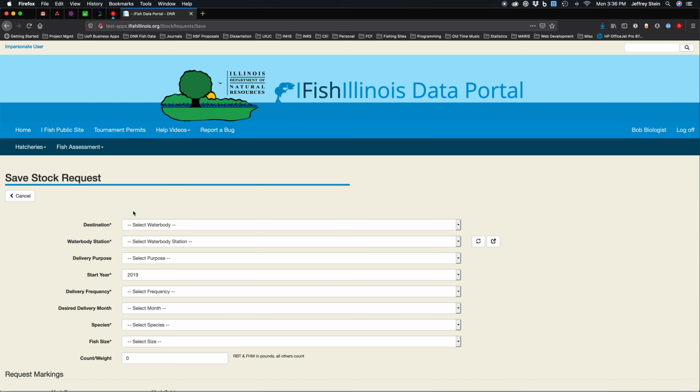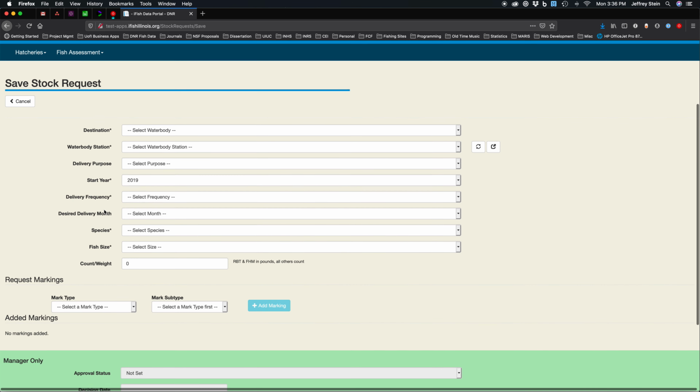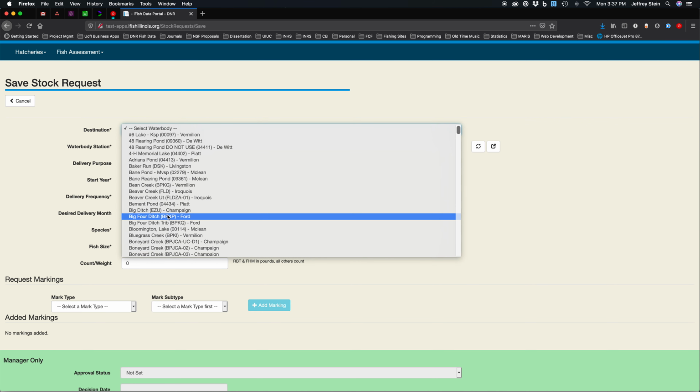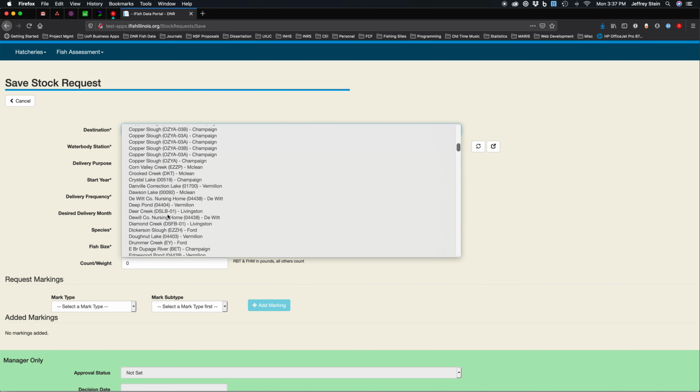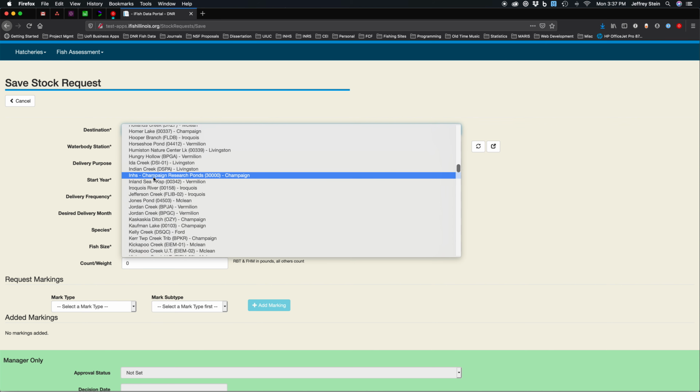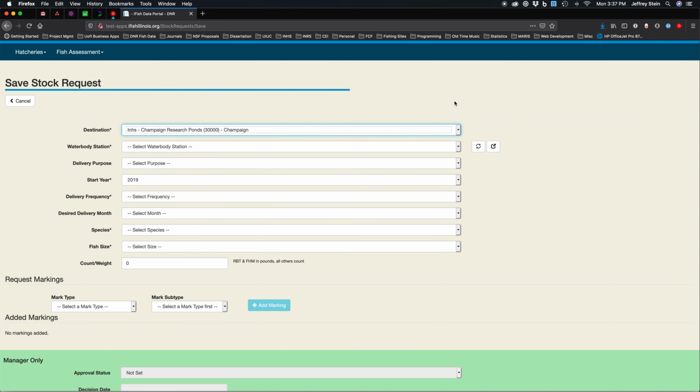At which point you'll get a form. Pretty simple, a series of selectors. I've assigned District 9 temporarily to Bob the biologist to join others who are managing that area, so that we can see water bodies in District 9 that he has to choose from. I'm going to scroll down and choose our Natural History Survey research ponds. That way we know this is not a real request and easily findable.